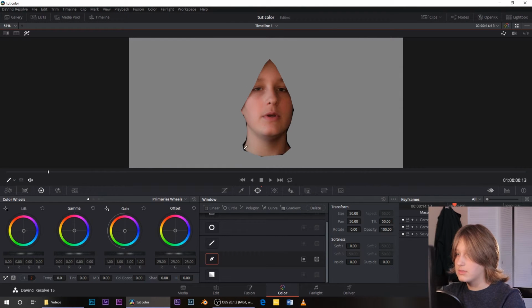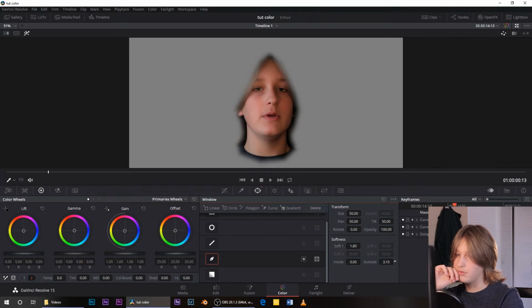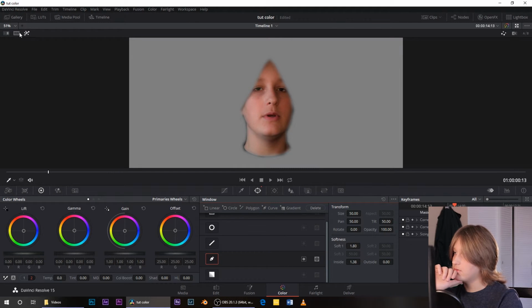yeah, so it's like a really hard edge, and if you want to soften it, you come over here to the right where it says softness, and you just turn that up and it'll soften it. And then also here you can push up the outside to expand the mask a little bit, and the inside to choke it down. Alright, now we're going to undo that.